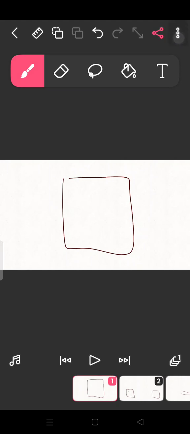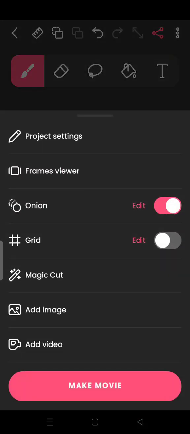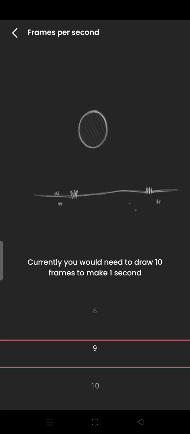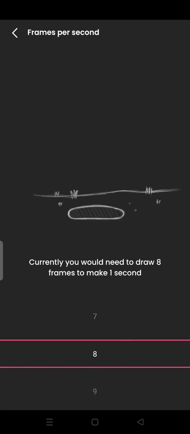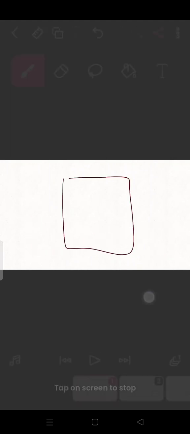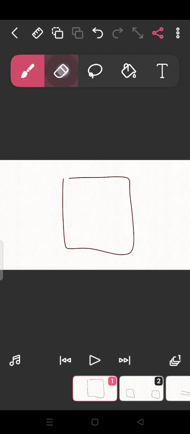If you think this is very fast, you can use the project settings. You can change the FPS here, try to lower the FPS, save here, and then you can erase.